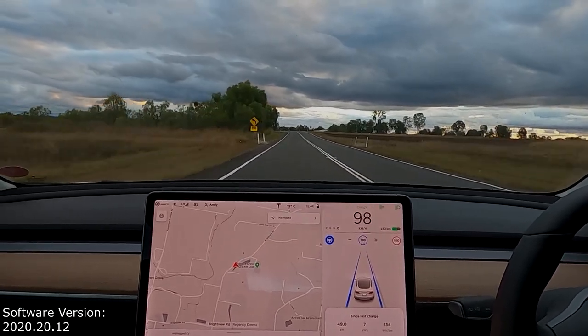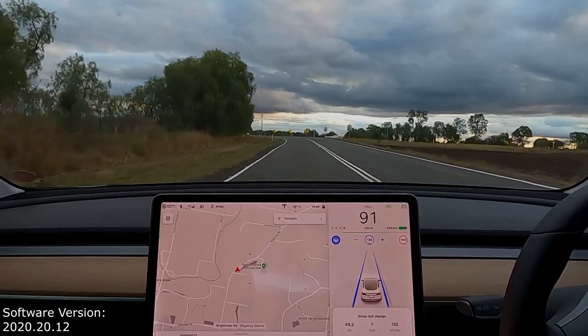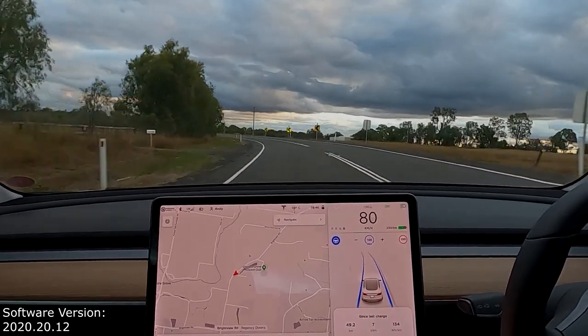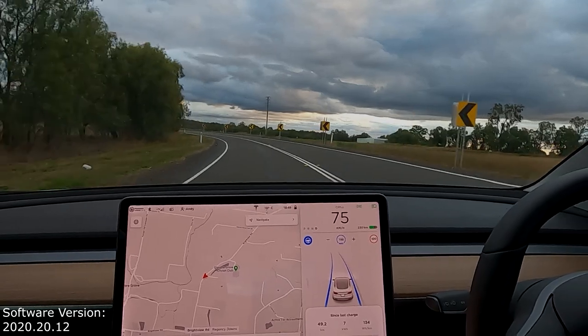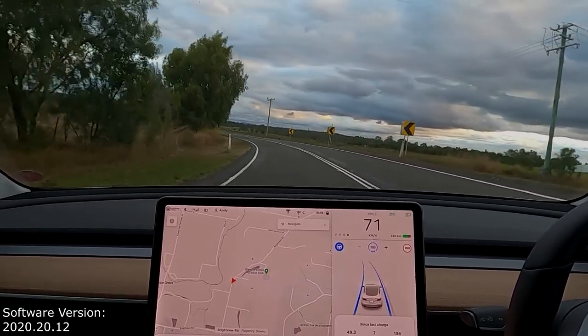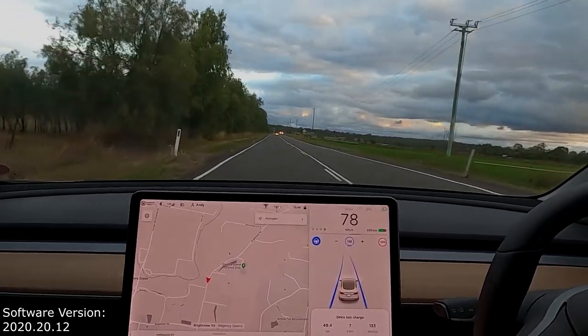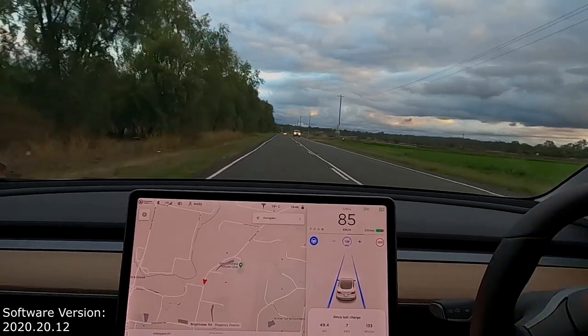Here again, left turn curve, 80 is recommended. 100 is allowed. Car brakes to 75, 74, even further inside the curve now. I think it drives a little bit more conservative now than with the last update when they introduced this feature actually.